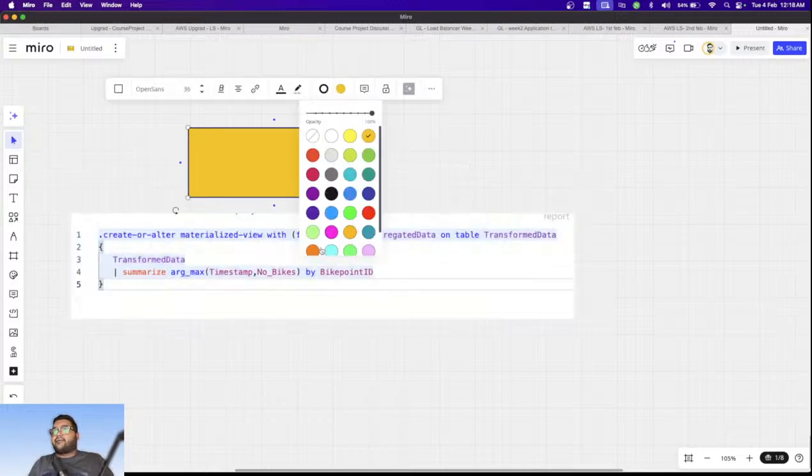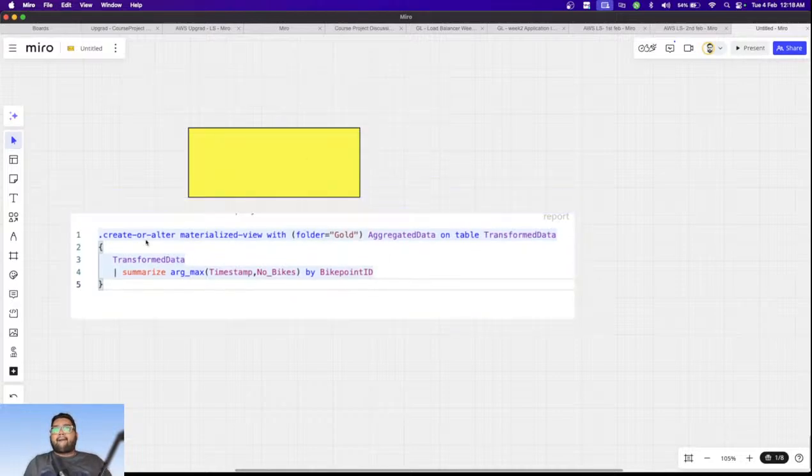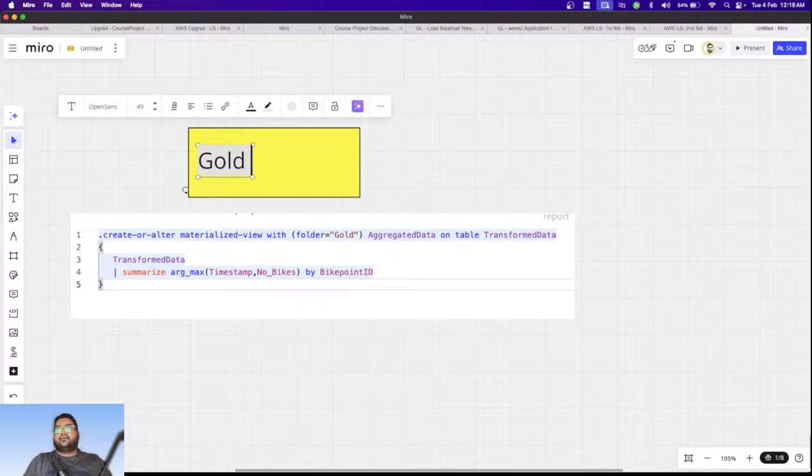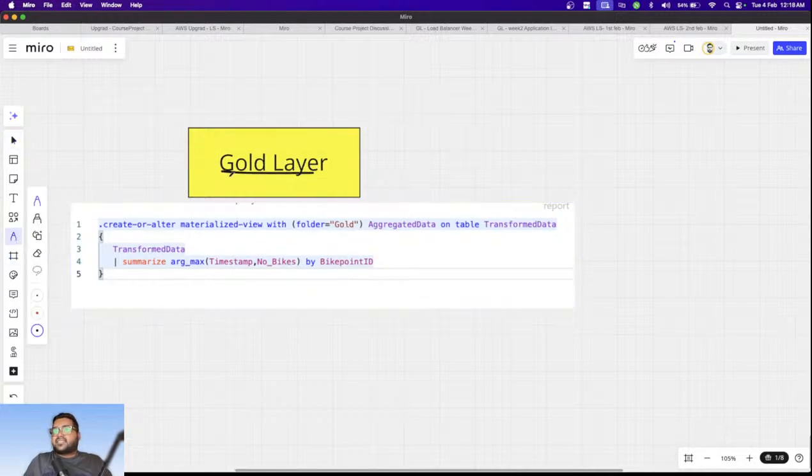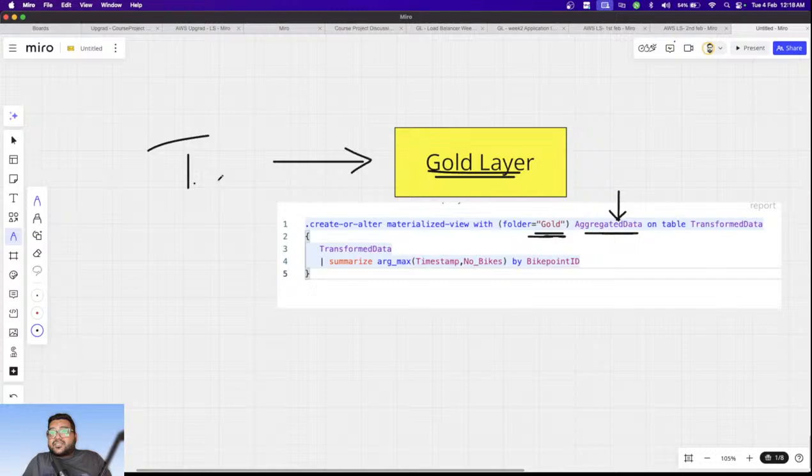This is my gold layer. This is not looking gold, this is looking gold, right? So this is the gold layer, which is a table, and the name of the table is this one, aggregated data, and which has been scraped from which table? Transformed data table.